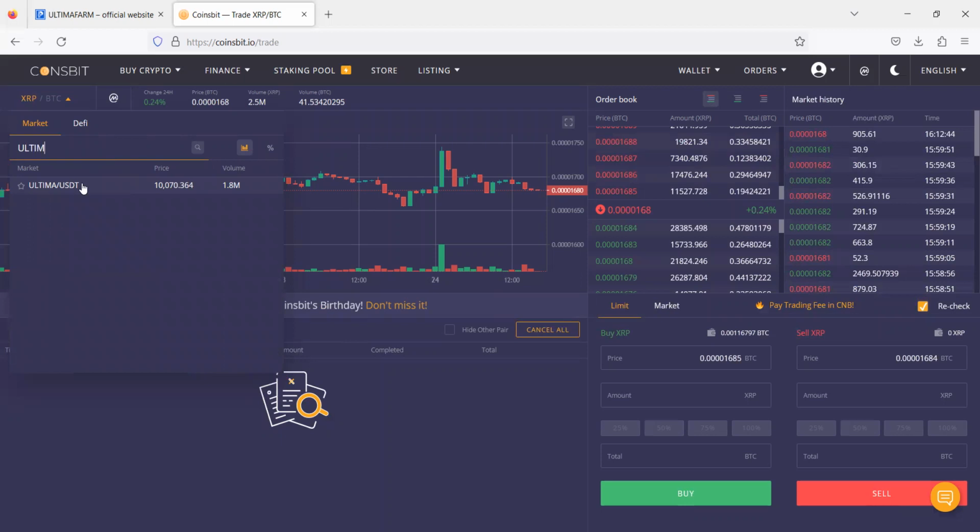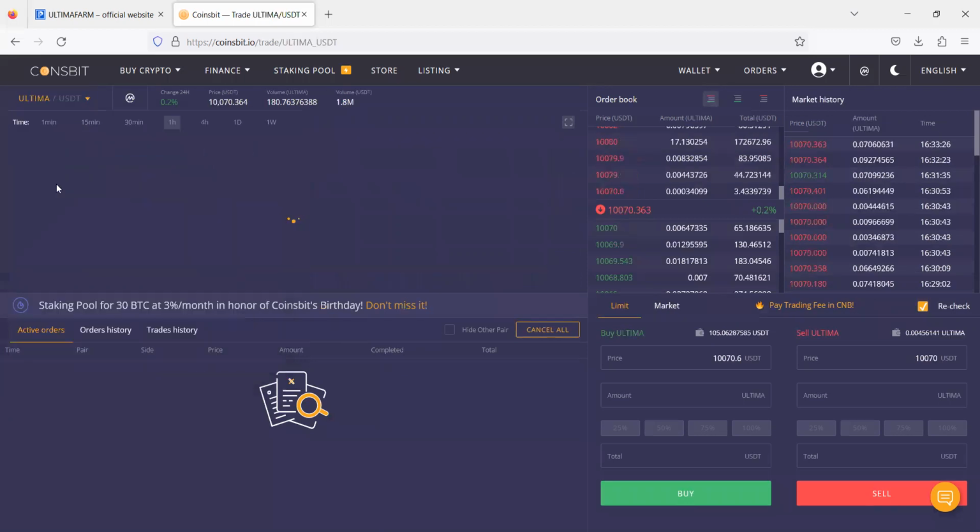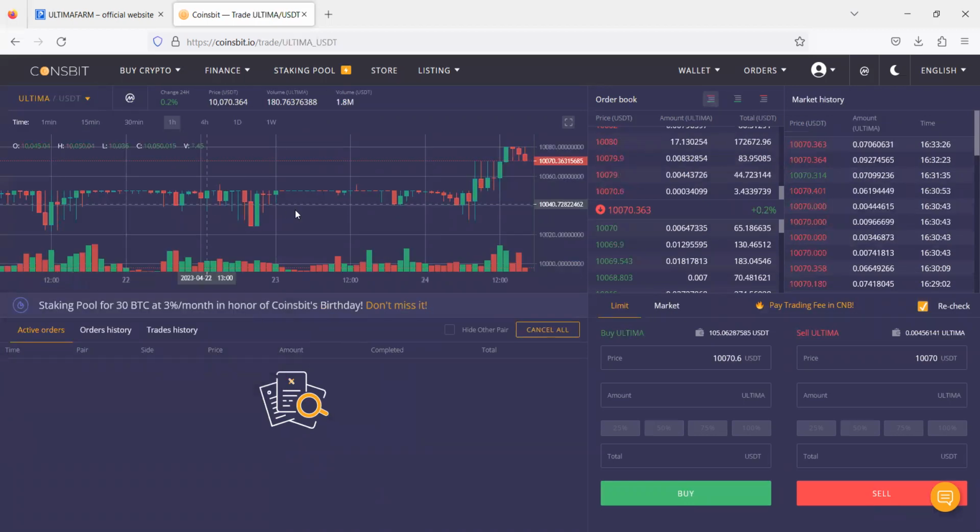Now it's already displayed to me. You see the pair ULTIMA/USDT. I simply click on it. Now this is a graph that is showing me the relationship between the two coins, or the two cryptocurrencies, sorry. Now what do I do from here?